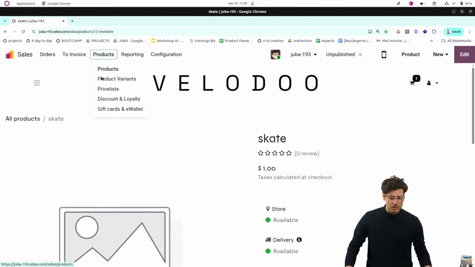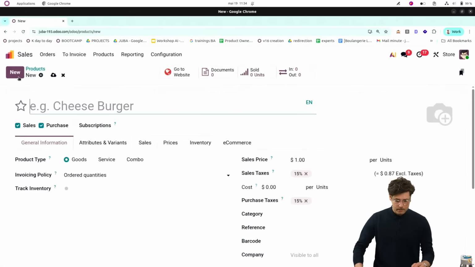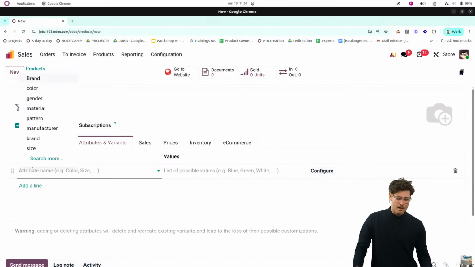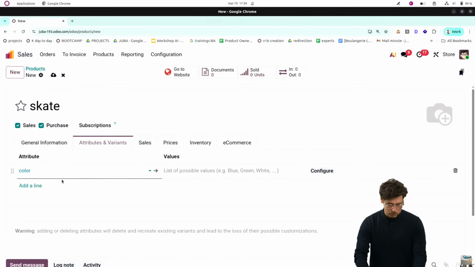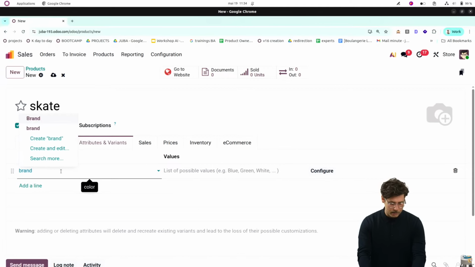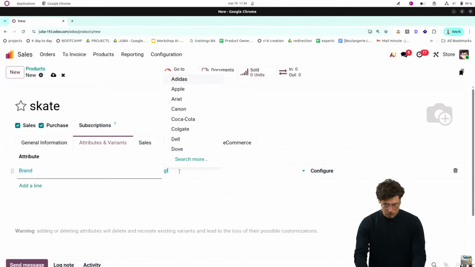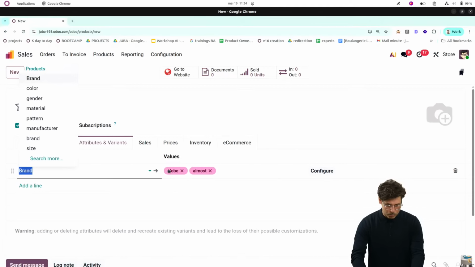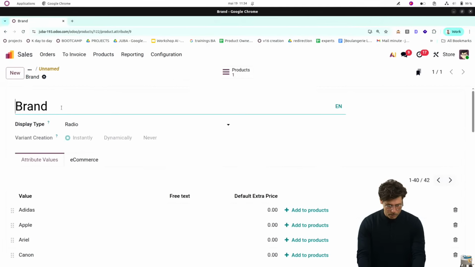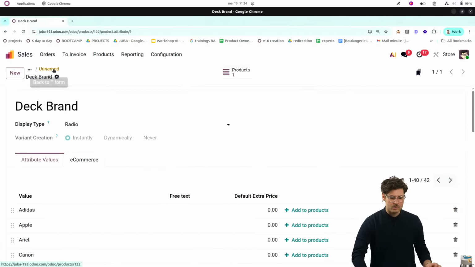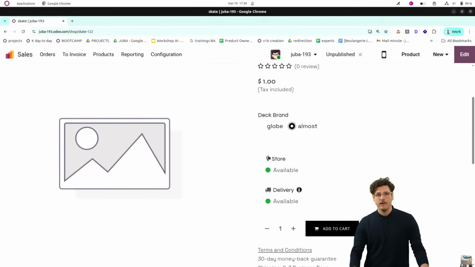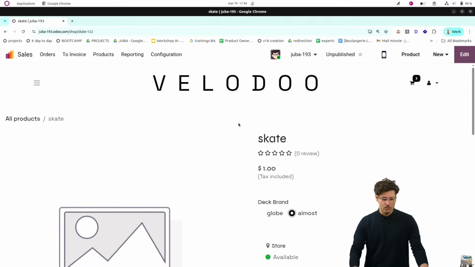Then you have another way, which is with variants. So I can create skates, and then you can use an attribute to say, okay, the color. Not the color, but more the brand of the deck. And this is going to be the Globe, or what did I say? Almost, I think. And then the brand, I'm going to rename it as deck brand, and so on and so on. That will help you choose if I take the Globe or the Almost. And then I can have as many layers of attributes as I want. Obviously, it's another way to do it.